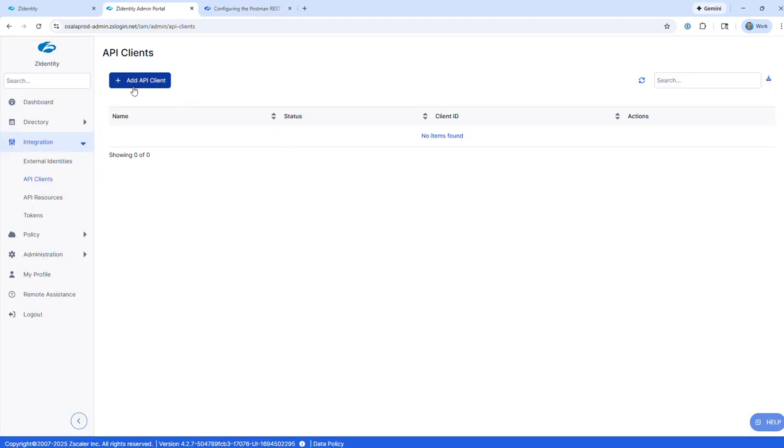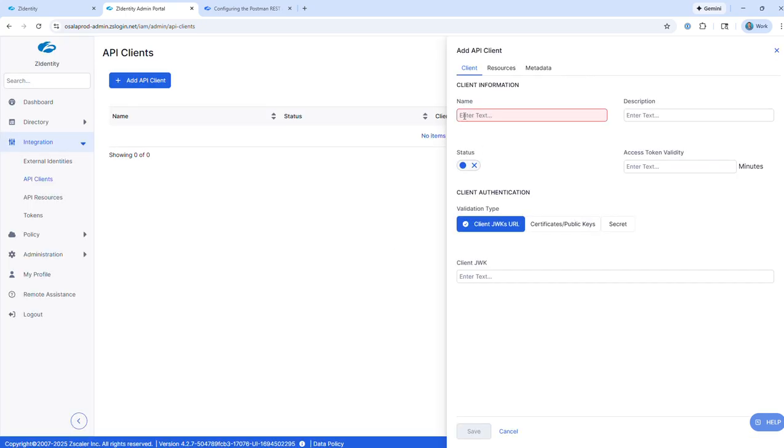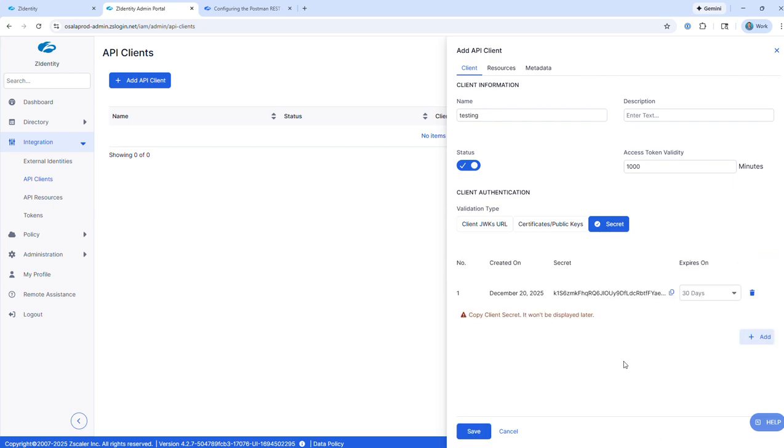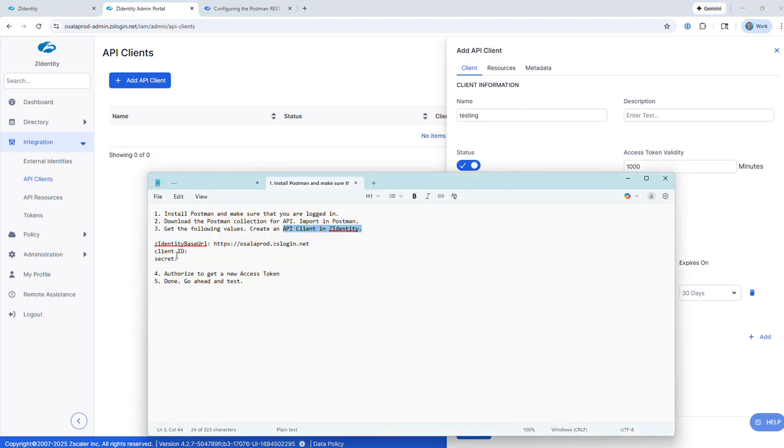And then let's add an API client. So it is in integration and then the API clients page. So we add an API client and then give it a name, testing, and then we enable it. And token validity, let's just do 1,000 minutes for this example. And for client authentication, Postman only supports secret. So that's what we'll do, secret, add a secret, and then copy it. So we only have this chance to copy it. After we save it, it's gone. Okay, copy, paste it here in our notepad.